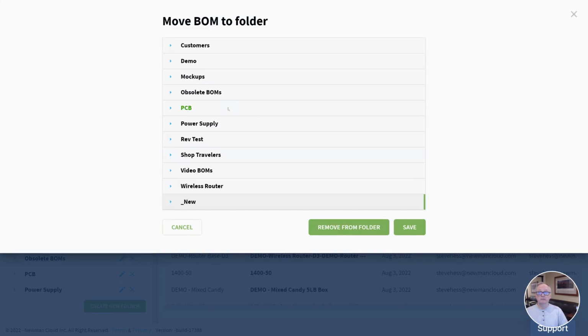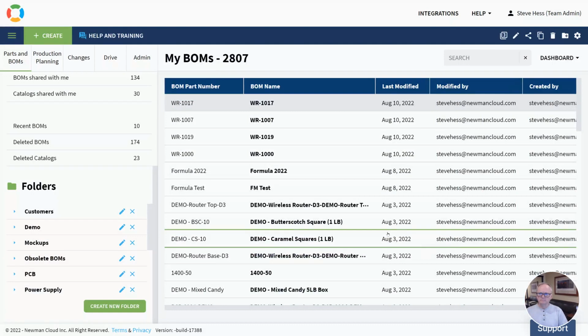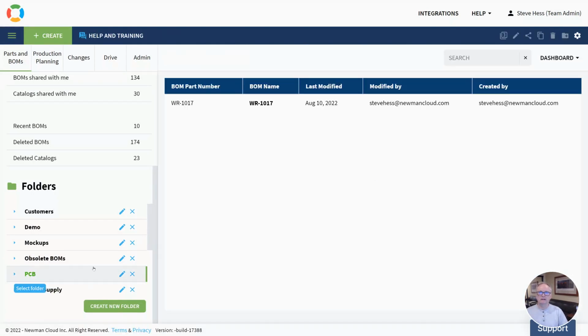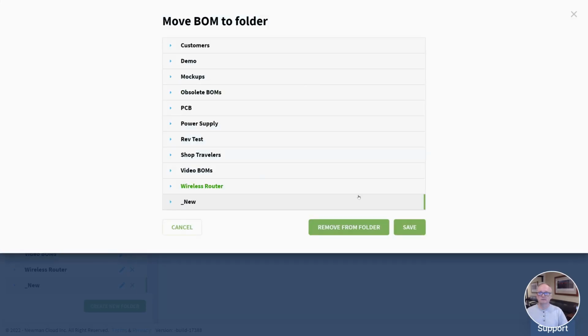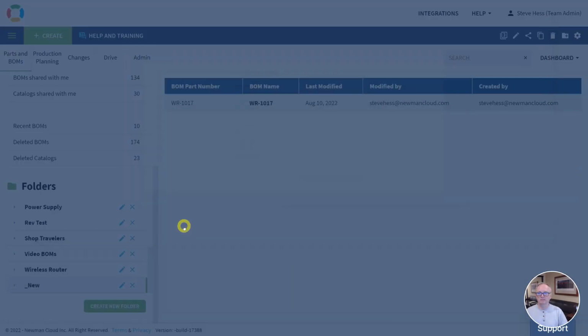So maybe this belongs in the PCB folder as well. So I can save that there, and I can see that I've got 1017 in the PCB folder, and I've got 1017 in the new folder. And then to remove them, just do the same thing. Choose this, go back up here and click the remove button.